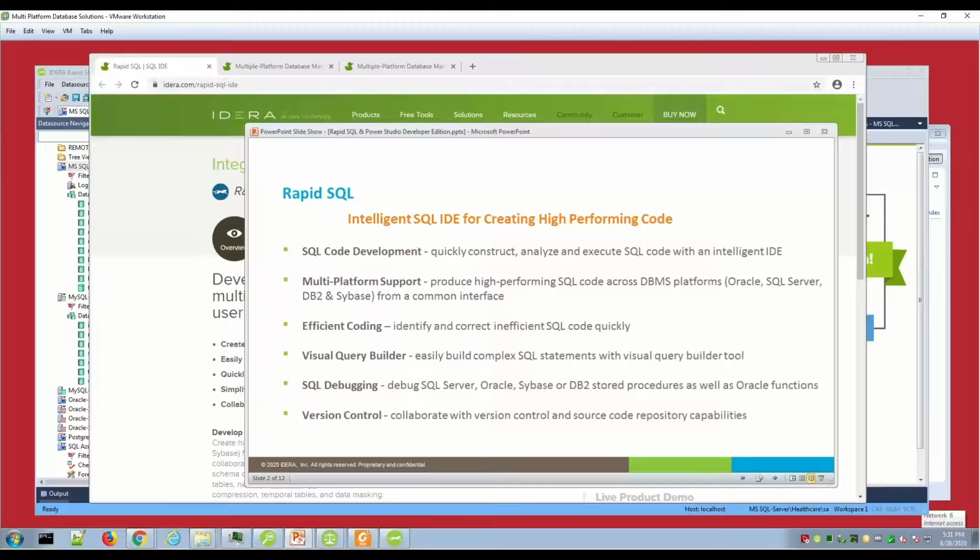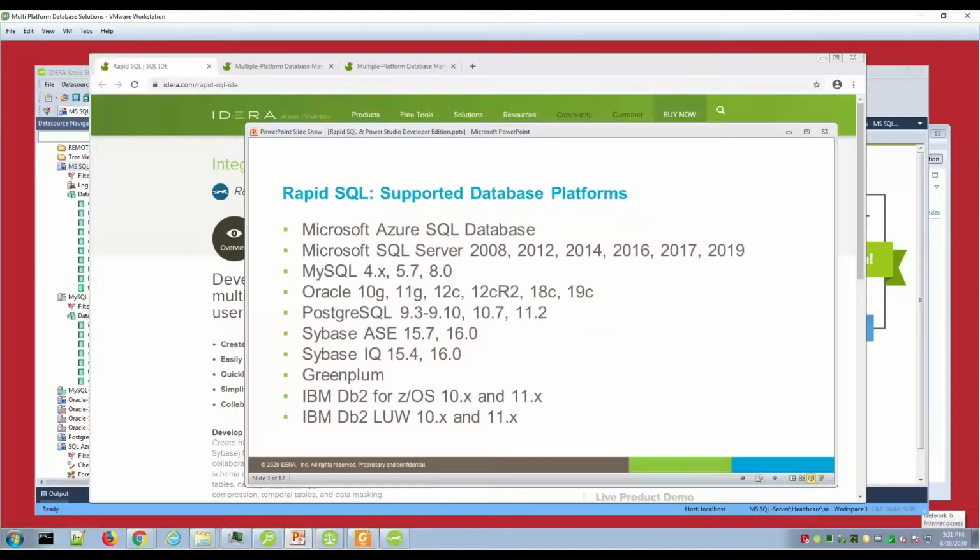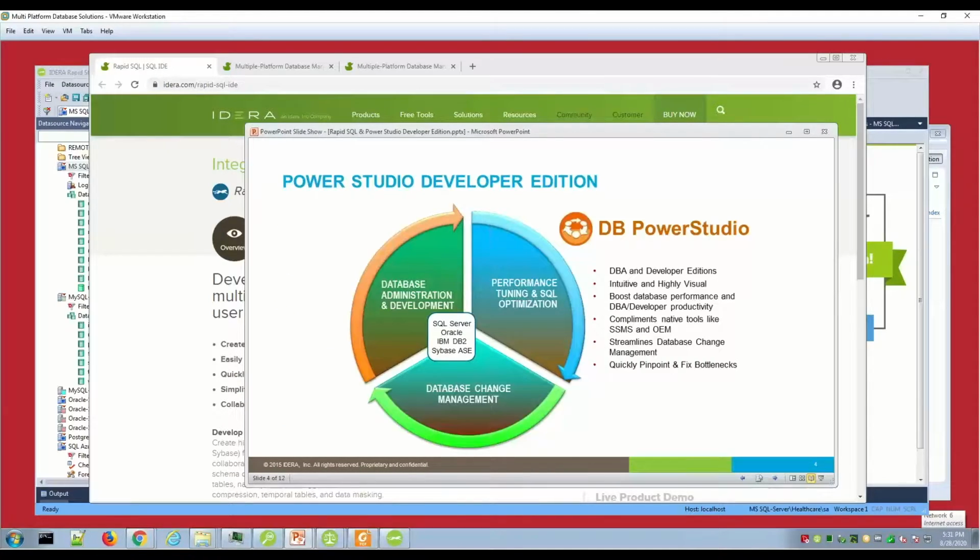And then more advanced features like stepping into code, debugging code, checking code in and out of version control systems. So these are all areas that Rapid SQL supports across multiple platforms. Here's a list of the latest platforms. You can see Oracle 19, SQL Server 2019, there's even SQL Azure now. So a lot of enhancements are added as the database platforms have grown over the years.